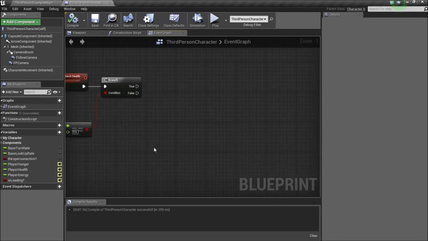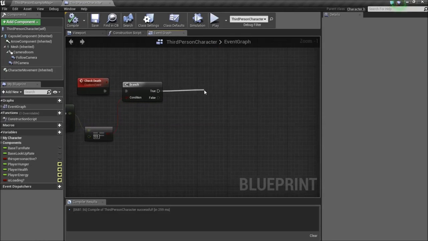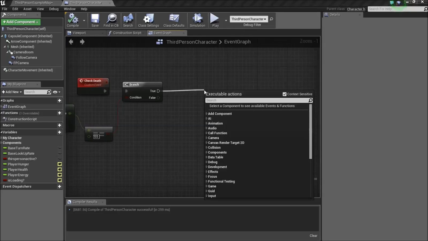On true, let's go for true. So, the flow control goes like this. It checks, is player health equal to 0? Yes. So on true, this is where we die.